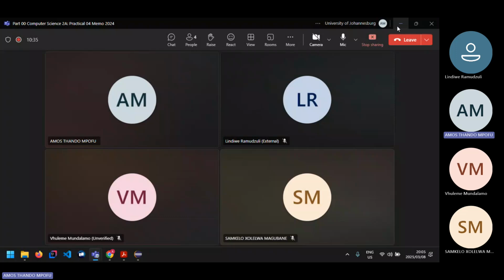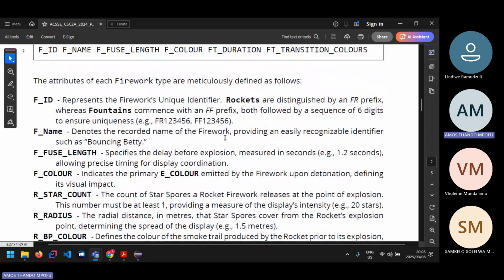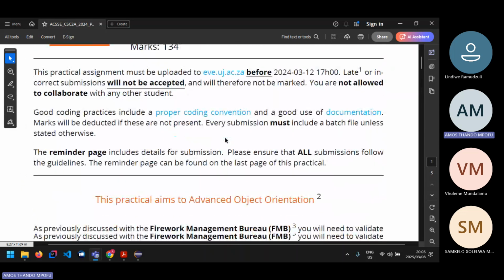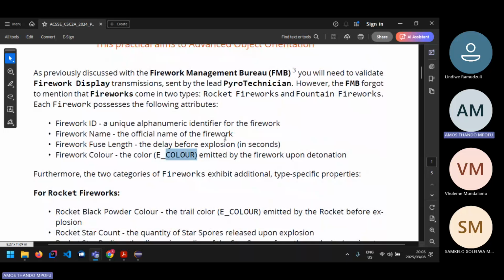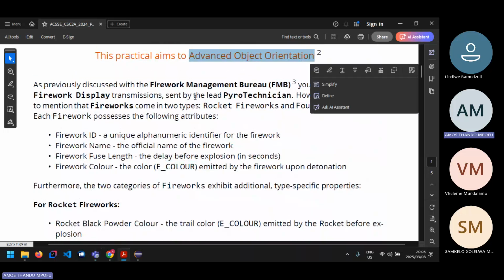Okay, it's now recording. So welcome to today's tutorial. We'll be going through practical 4 from last year. So let's begin. This practical is mainly focused on advanced object orientation, right?